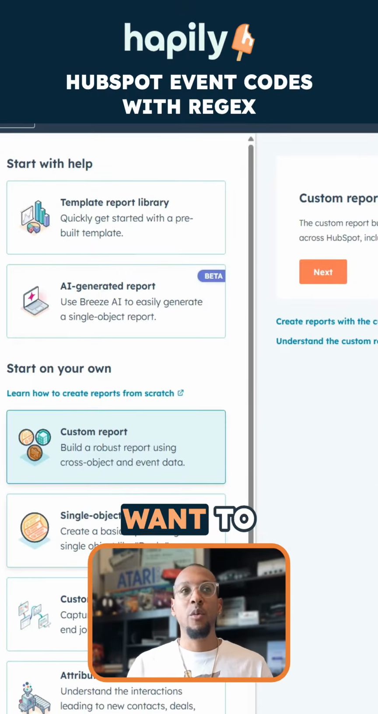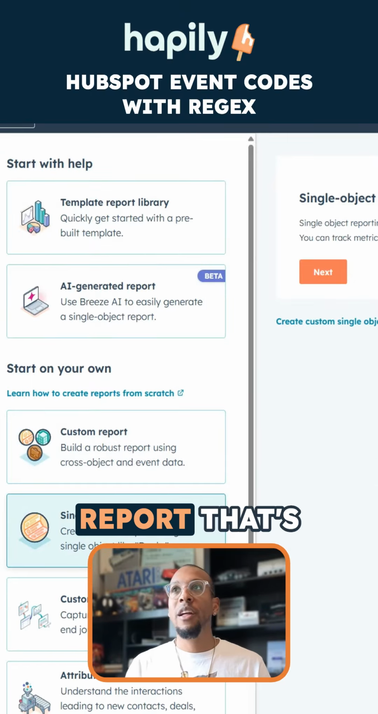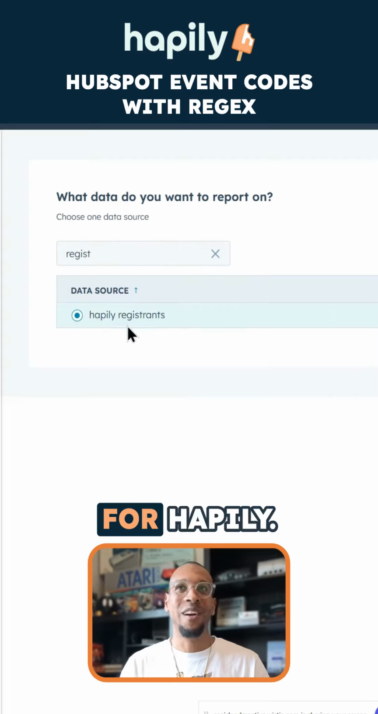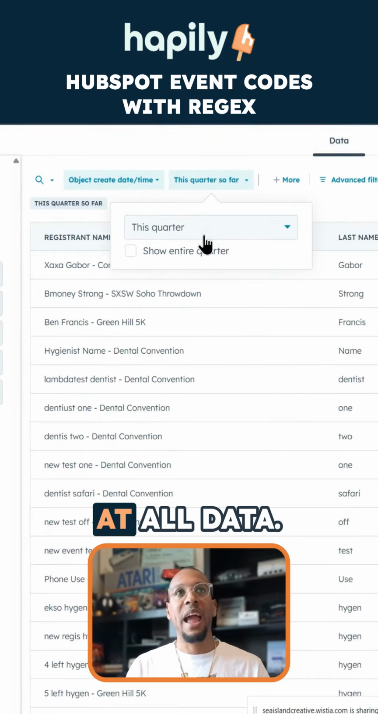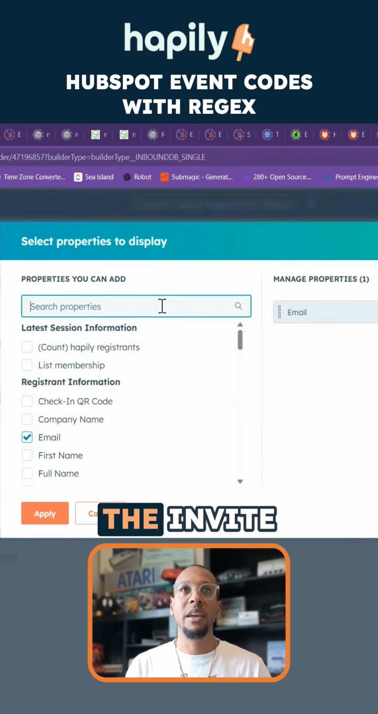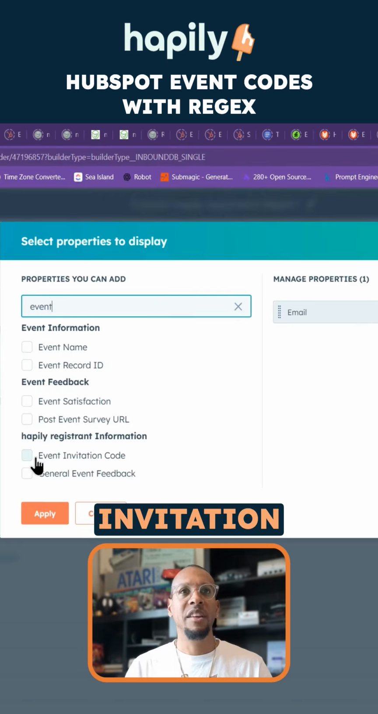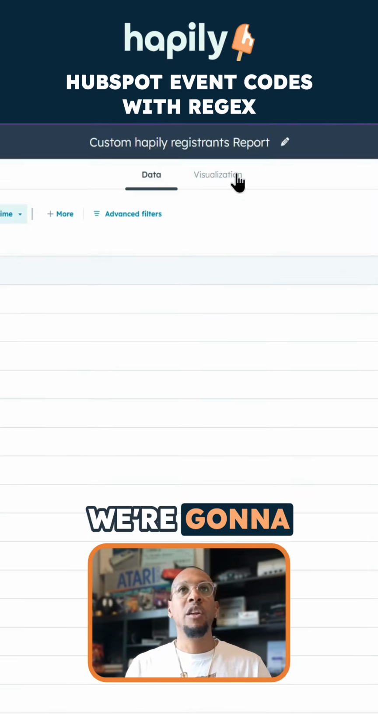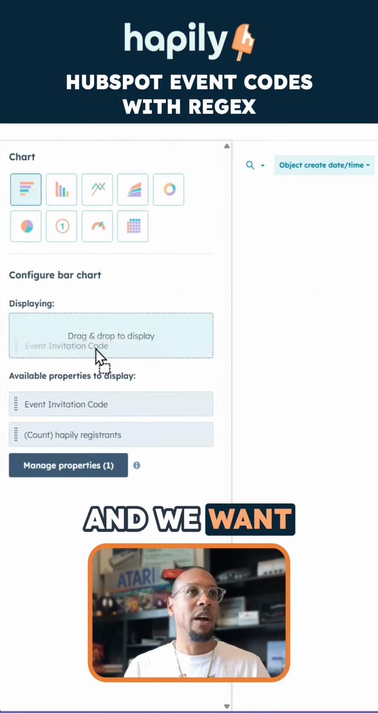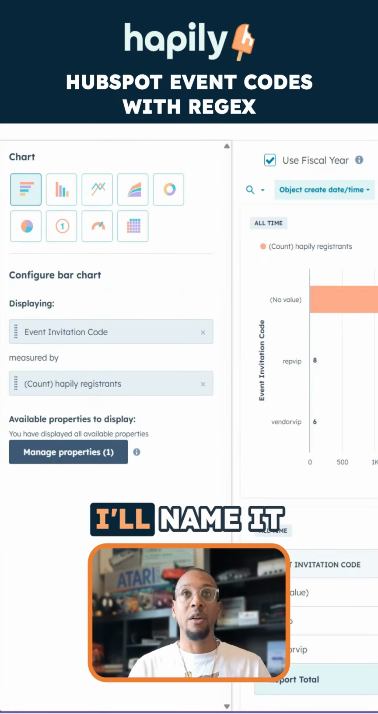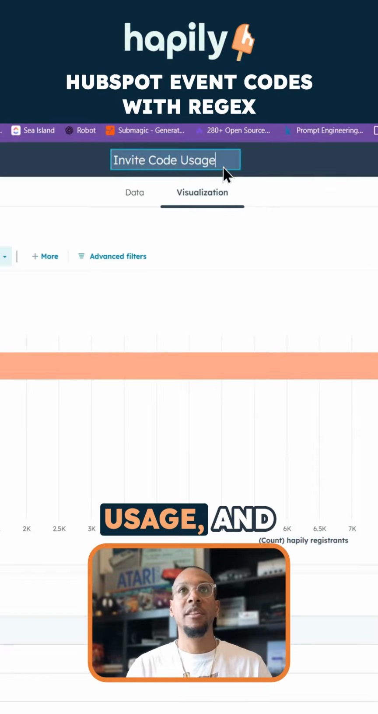When you create your report, you want to create a single object report that's going to report on the registrant record. That is the magical record for Happily. Now we're going to make sure we look at all data. We really don't need any of these since we're going to report directly on the invite code. So event invitation code, add that. We don't need email. You can always add email if you'd like. We're going to do our visualization and we want our invite code and the count of how many people have that. Save this. I'll name it invite code usage and we'll save that report.